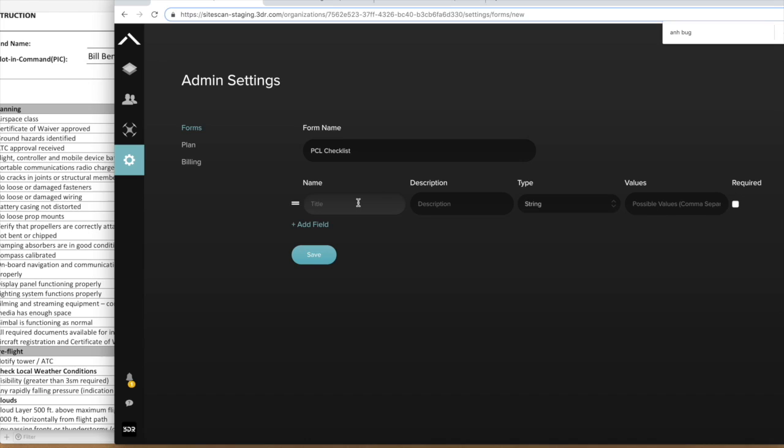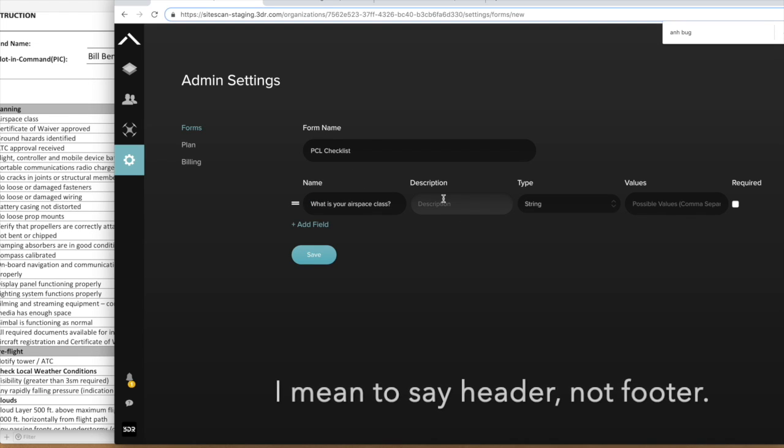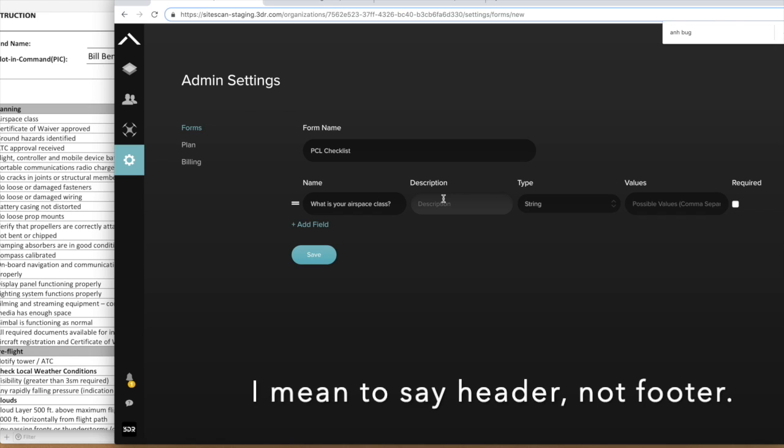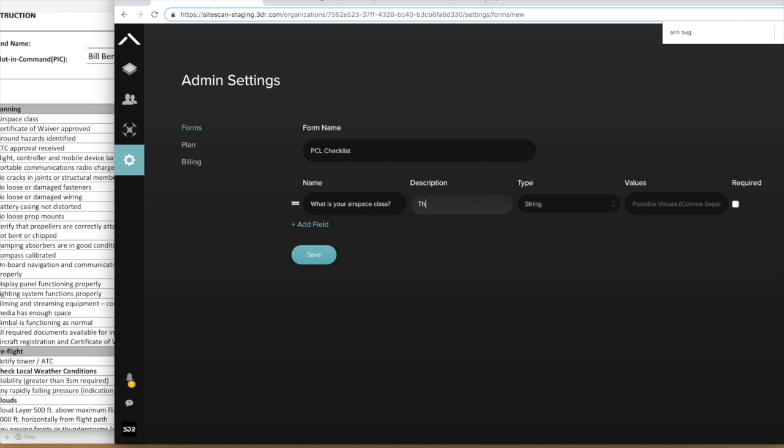First thing, I'll create a drop-down list and use this item here: What is your airspace class? The description is essentially a footer, and I'll show you what it looks like in the iOS app. This is an airspace footer. Type drop-down list is a string.